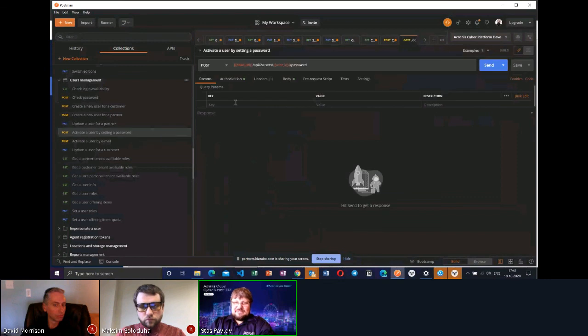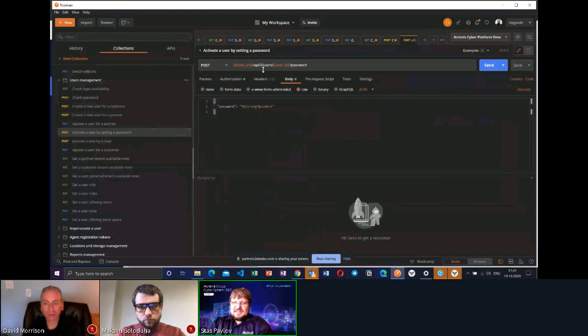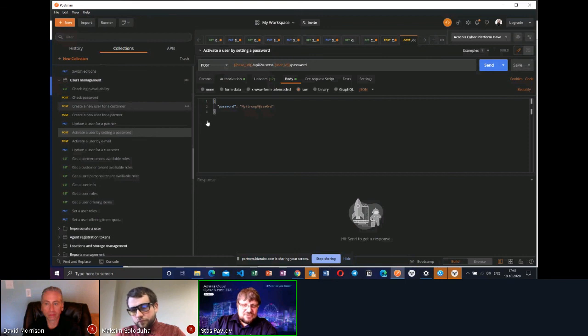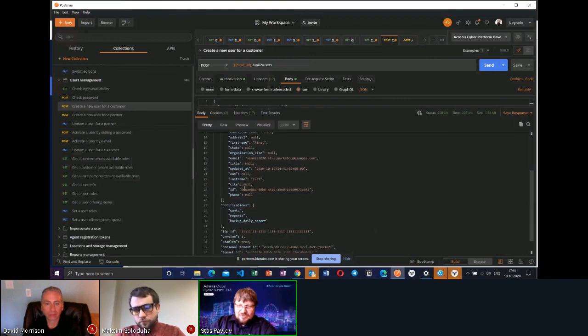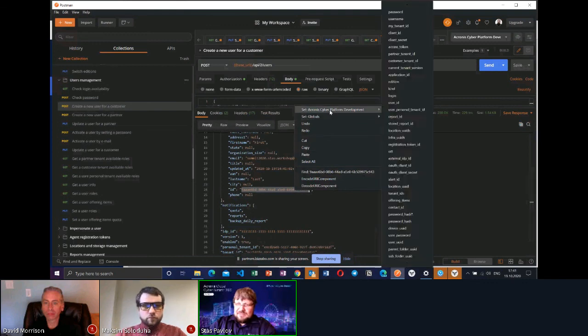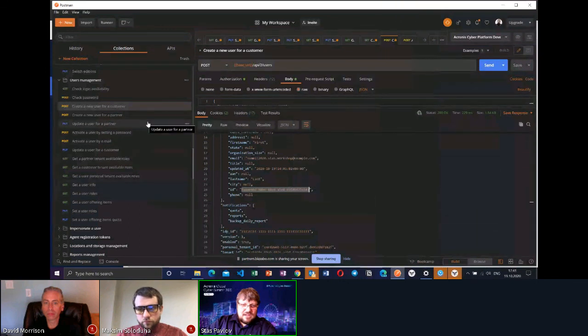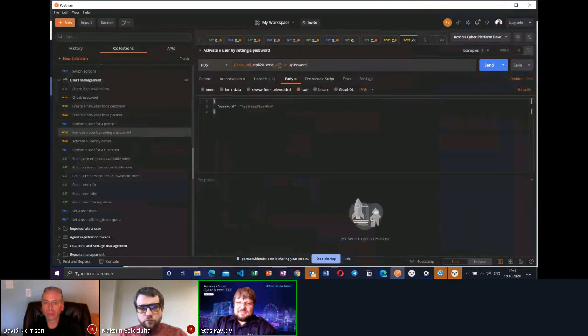So I have my user. As I have a fake email, I can only activate by my password. So I have my user ID. Sorry, I need to copy my user ID to my environment variable. So I just go here, my environment variable, user ID. I need to activate by setting password. So here's my user ID and my strong password. Send.